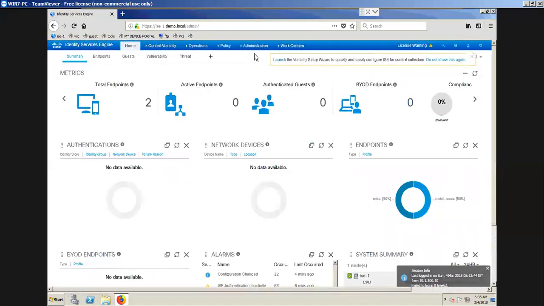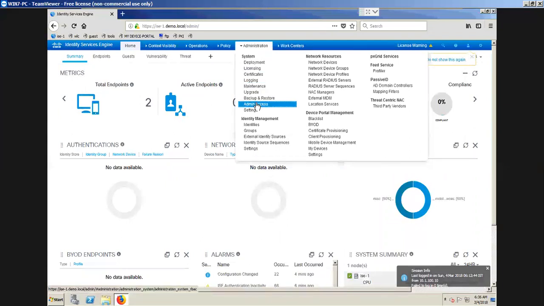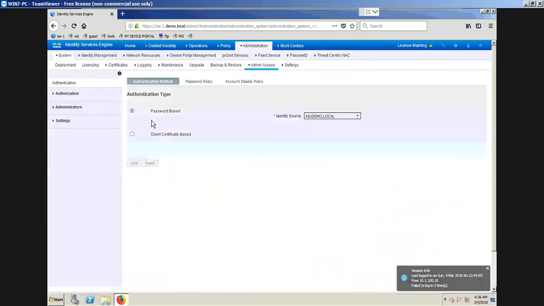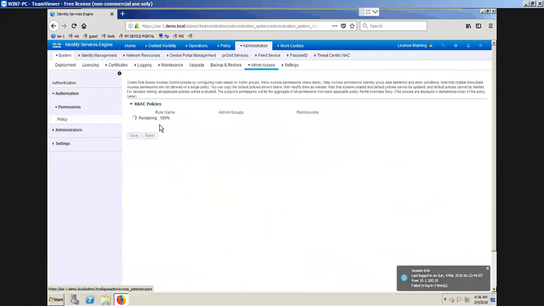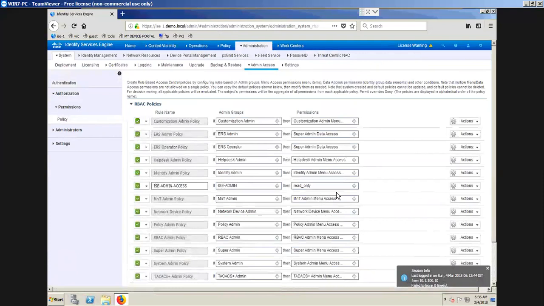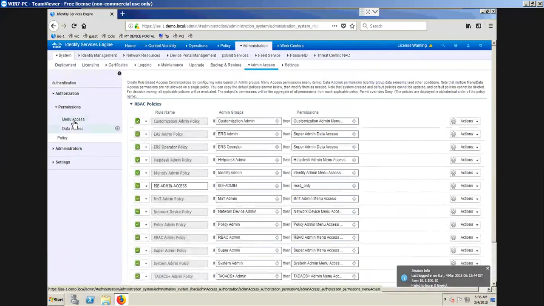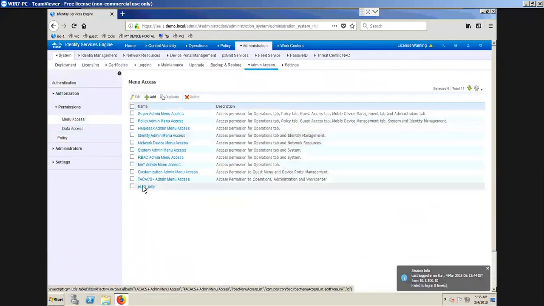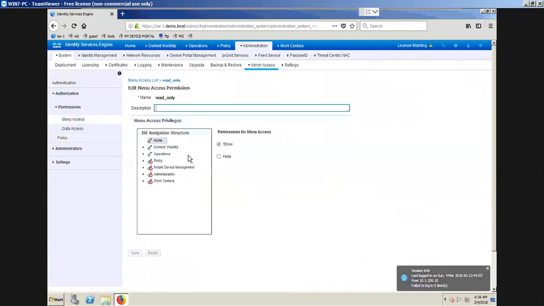So let me verify what we have defined and what we have got. Under the authorization policy, you define the policy rule. Under the permissions, we define menu access and read only. Under the read only, we have given only these options should be available to the users who will log into the Cisco ISE console, and that user is right now Active Directory. So contact, visibility, home, and operations.